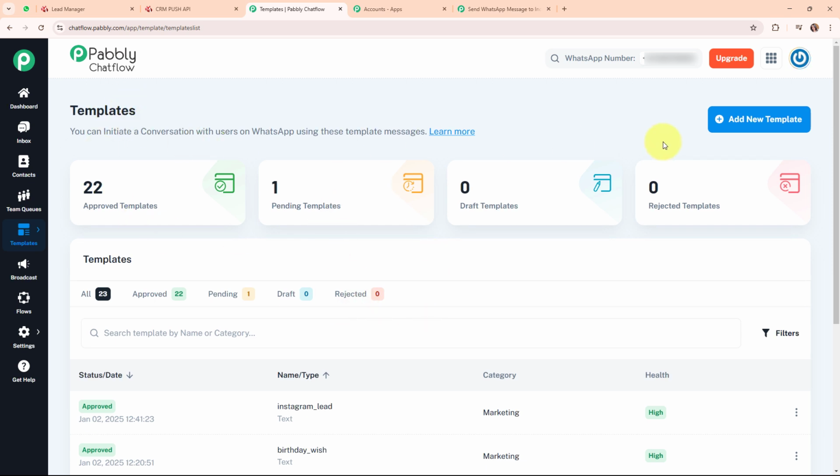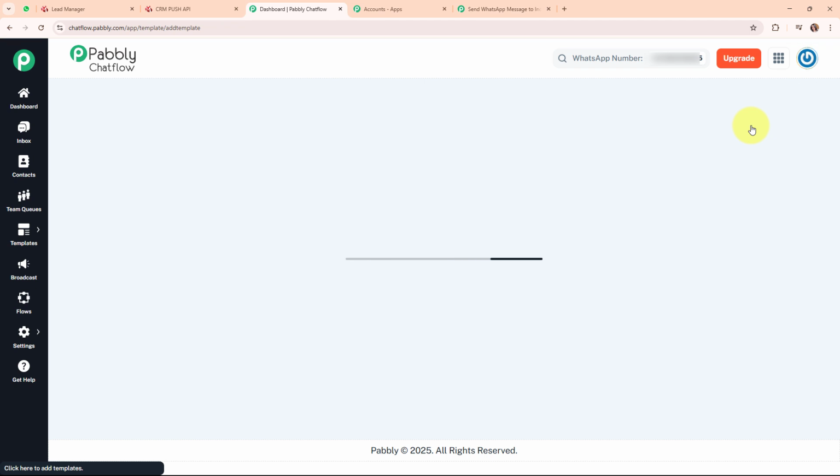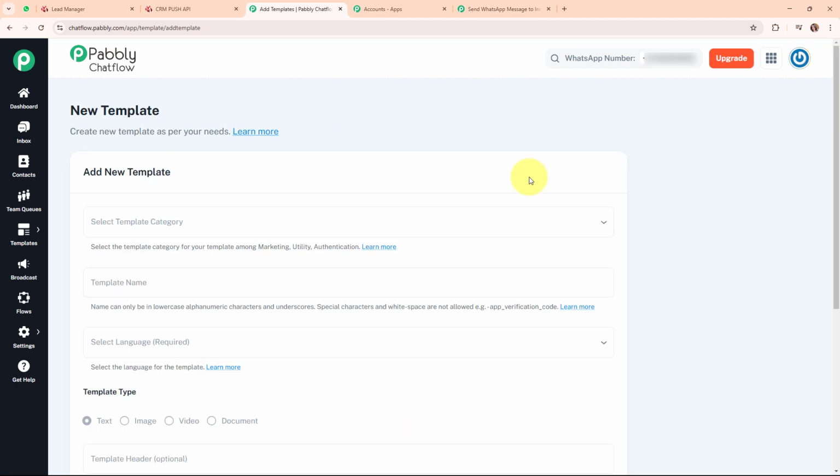To create a new template, you can see we have the add new template button over here in the templates window. So we are going to click it, and then a new template window has appeared in front of us. Here you need to enter all the details to create a new template for your WhatsApp message.